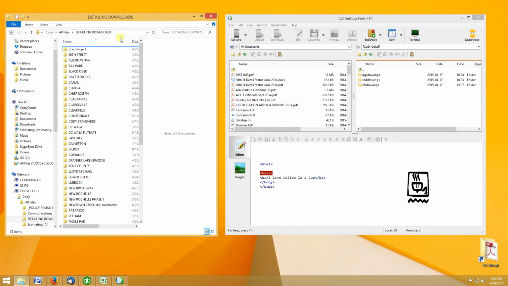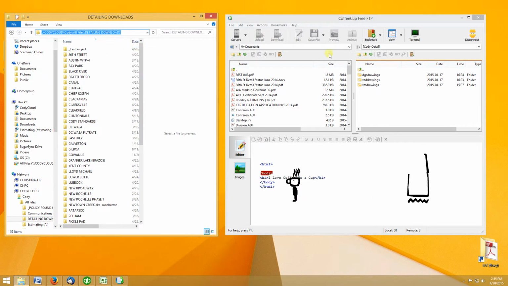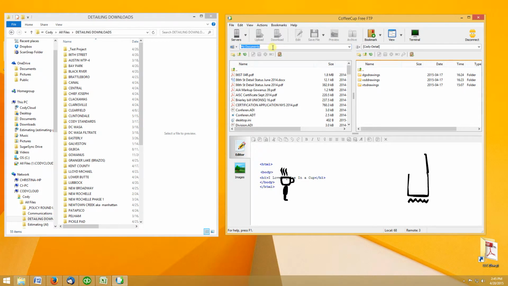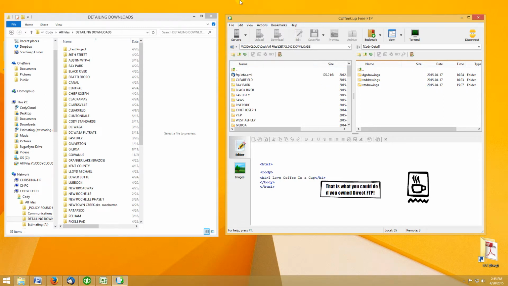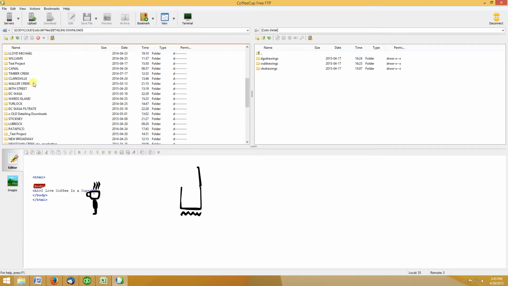Anyway, once you have the detailing downloads open, you just highlight that location information to the top there, where it says // Cody Cloud, Cody, all files, and so on, and right click that and copy it. And then over here in your Coffee Cup program, you just paste that information, and voila, all of the detailing downloads folders will be here to the left. So I think you're probably getting the idea how easy this is going to be.